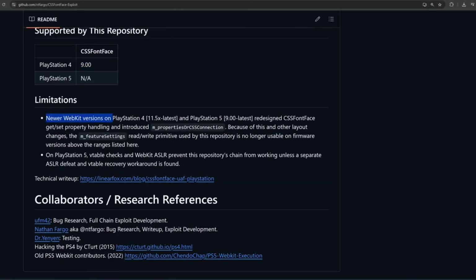So it says newer WebKit versions on PS4 11.5x, so firmwares above 11.50 to the latest firmware, and PS5s on 9.00 to the latest firmware, redesigned the CSS font face get set property handling and introduced a M properties or CSS connection. Because of this and other layout changes, the M feature setting read/write primitive used by this repository is no longer usable on firmware versions above the ranges listed here.